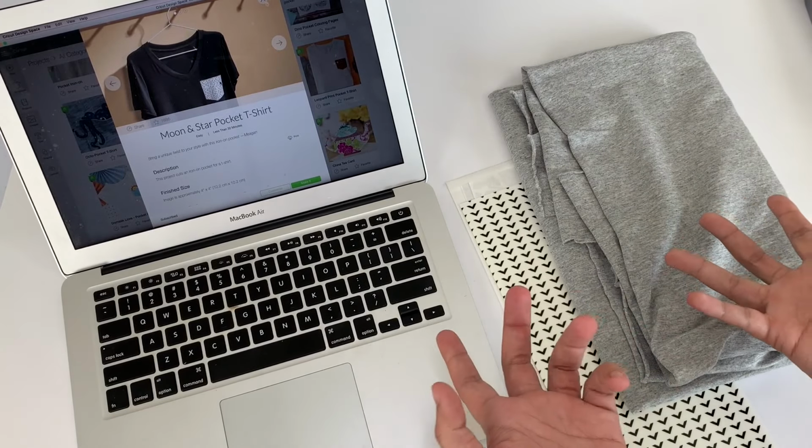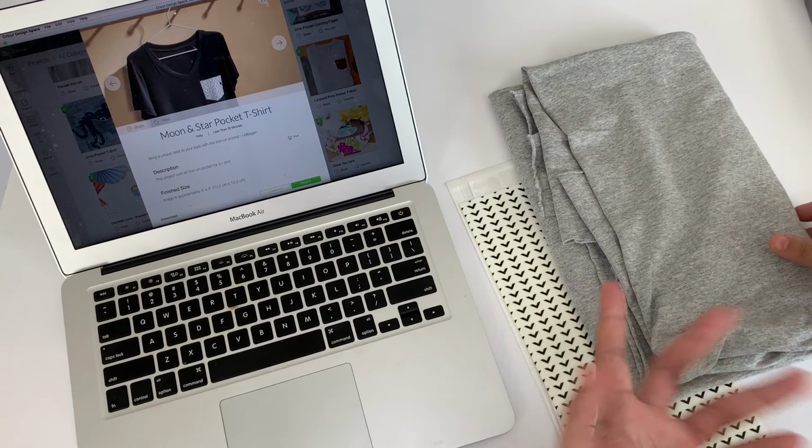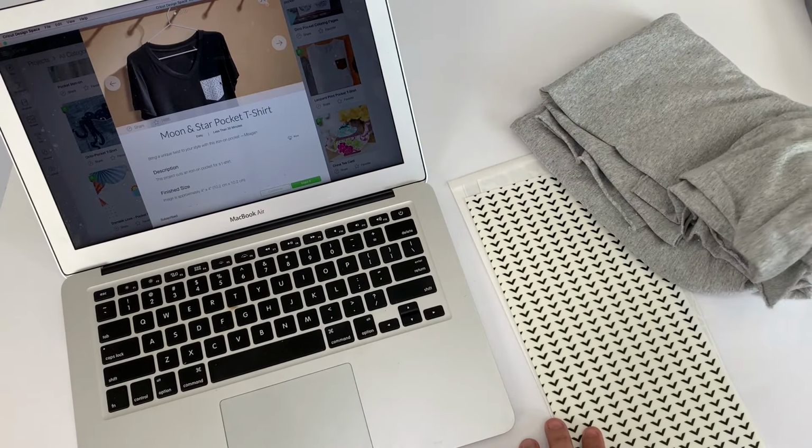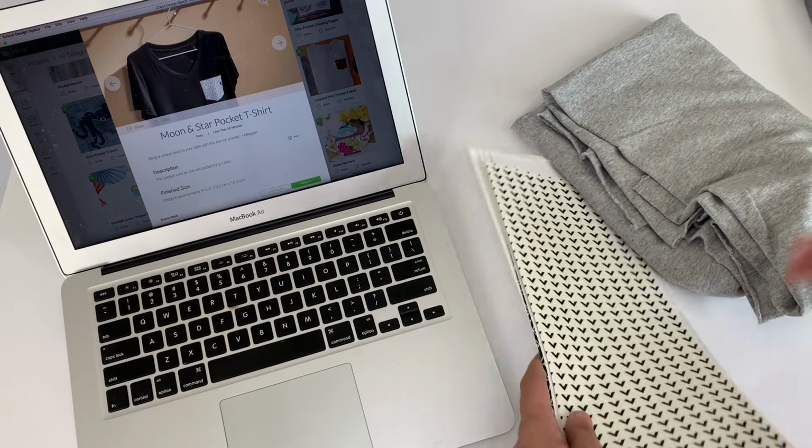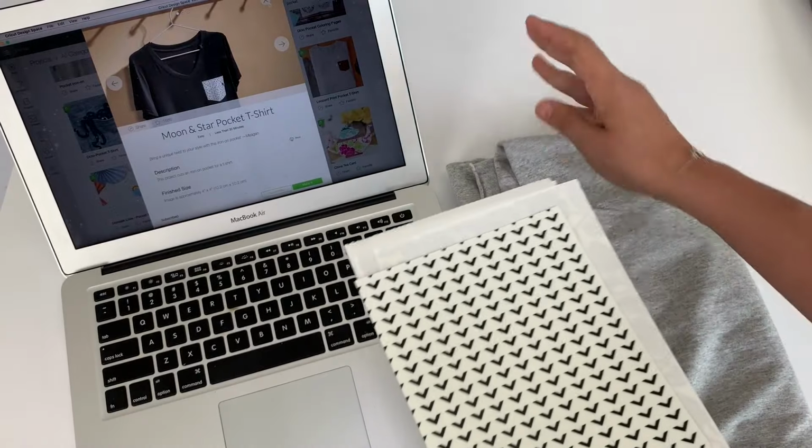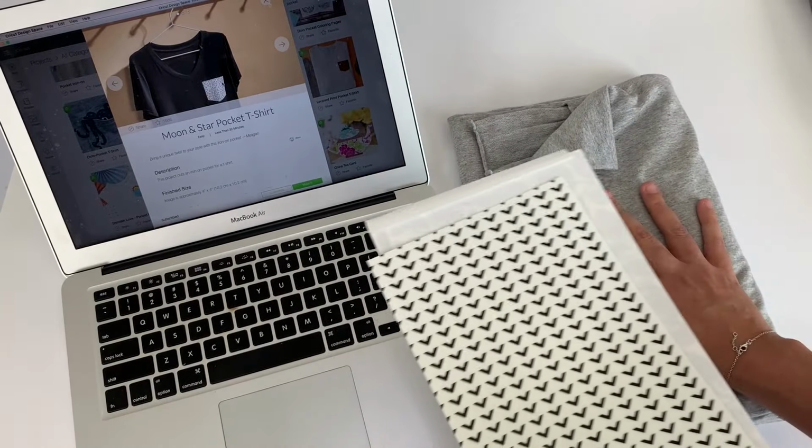You may already have a t-shirt and want to add a pocket to it, or it already has a pocket and you just want to add a design to it. You can certainly do that as well. But since we are mostly garment sewists here, we're going to make our own t-shirt.